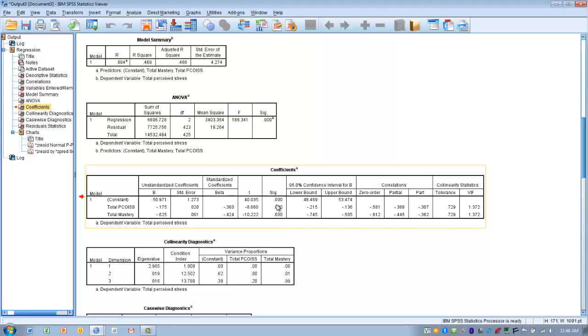So if the significance value, the SIG value for our two predictor variables, is less than 0.05 or 0.01, depending on how stringent you want to be, then we can say that the variable is making a significant unique contribution to the prediction of the outcome. If it's greater than 0.05, then you can conclude that the variable is not making a significant unique contribution to the prediction of the outcome. And again, this might be due to some overlap of the predictor variables, some multicollinearity. In this case, both total mastery and total PCOISS score made unique, statistically significant contributions to the prediction of the outcome.